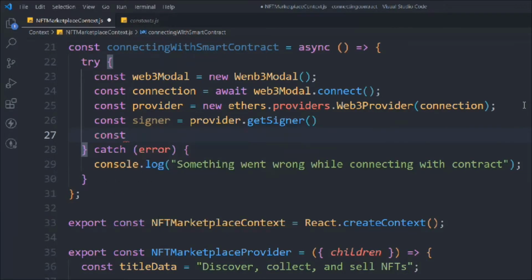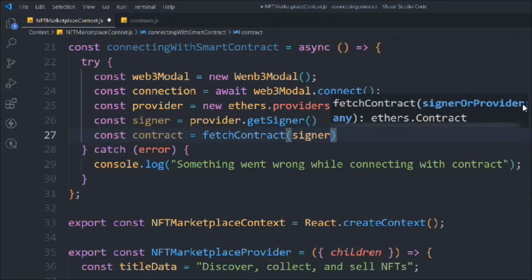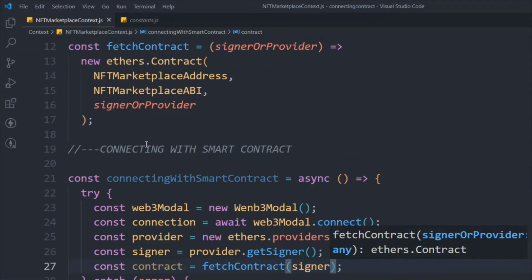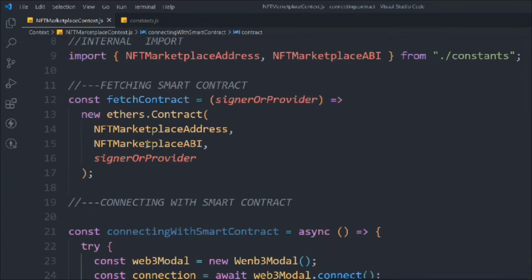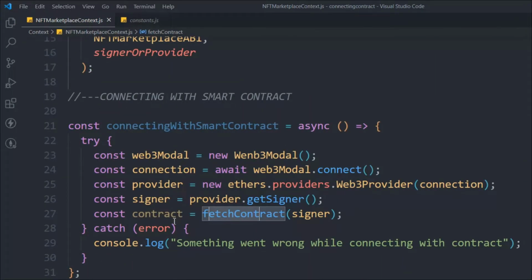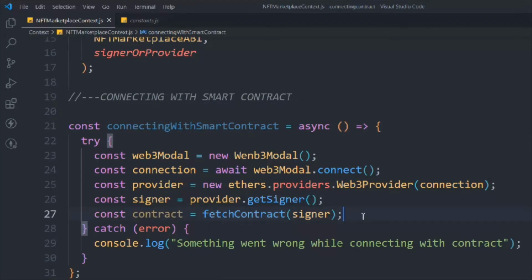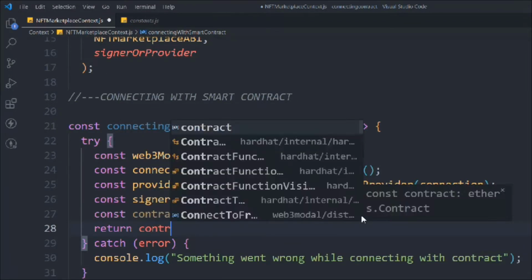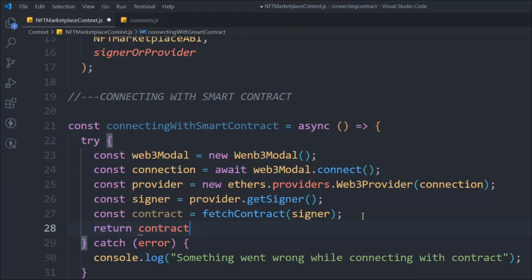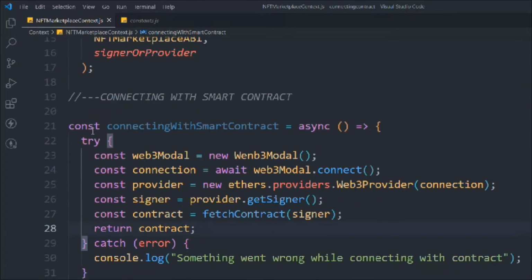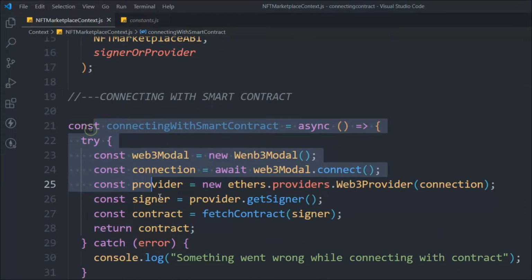Now we have to create this contract, and finally we have to fetch the contract. In that we're going to pass the signer, so that the contract will interact with this particular user, and here we have this function, and we are passing this signer or provider. That's what we have, and now we have to return this contract. Now this is a reusable function, and we can use it wherever we want in this entire application. So that's the abstraction part of the connecting.